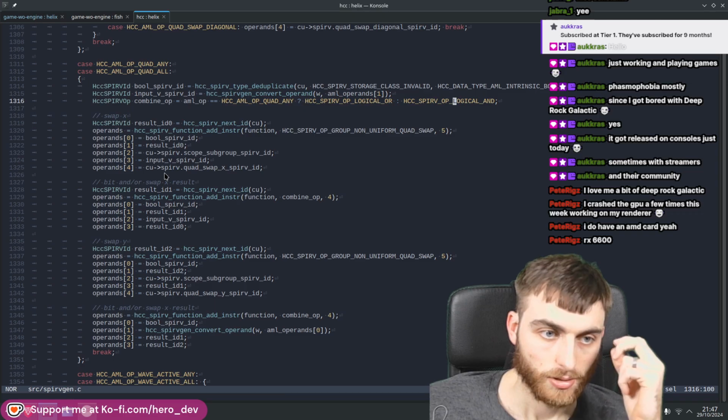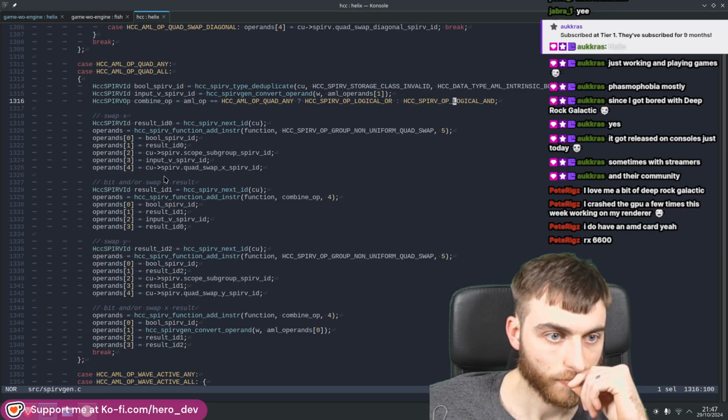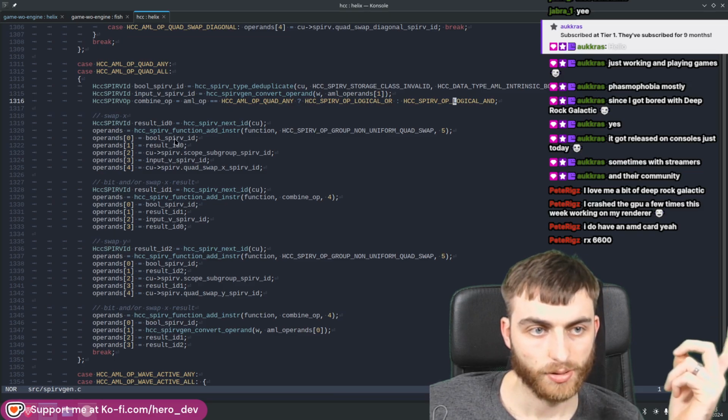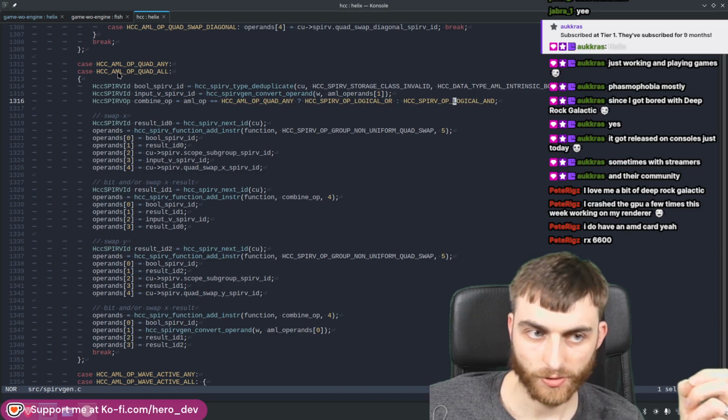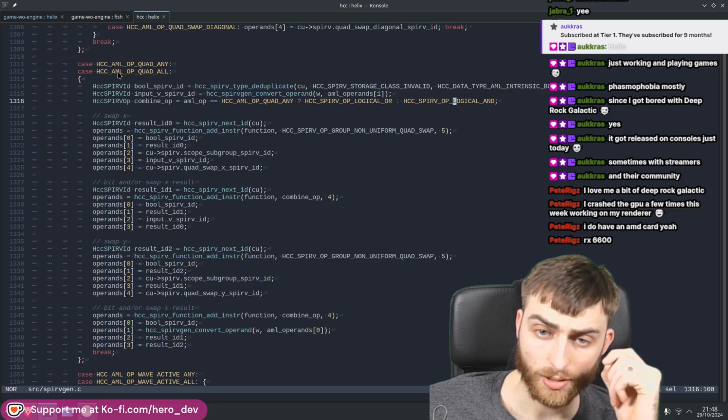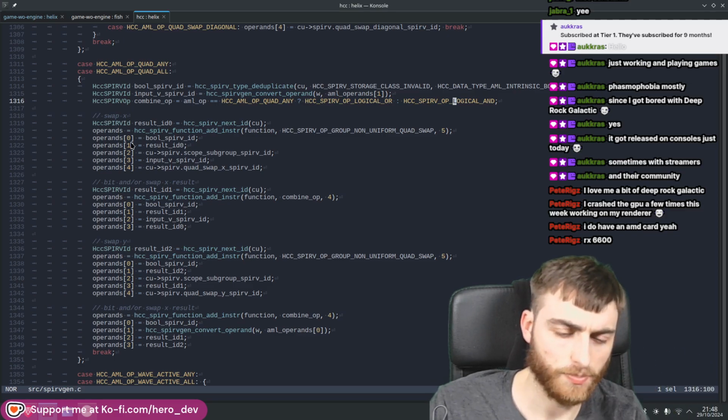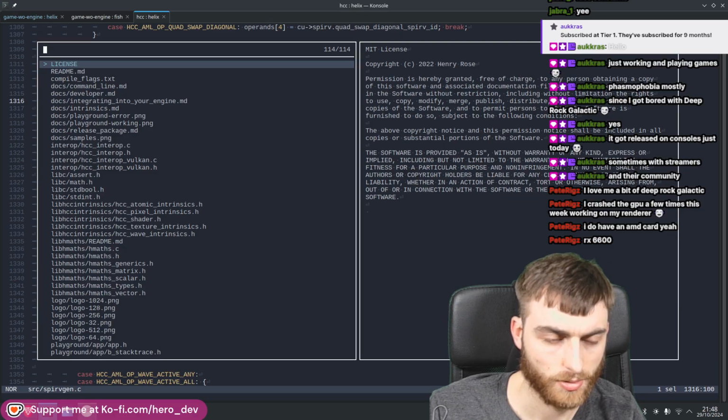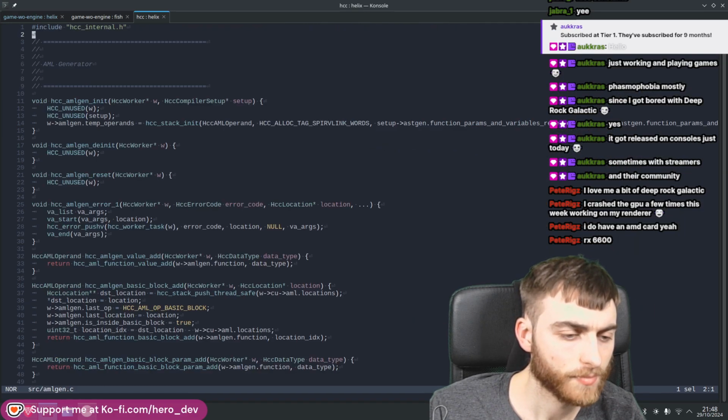Okay. So in the abstract machine language, we make these specifically Booleans or something like this.